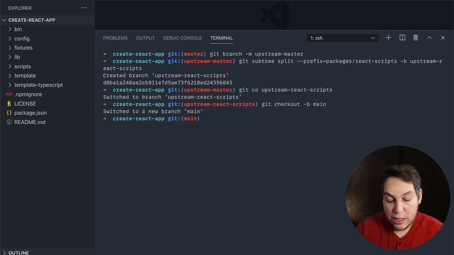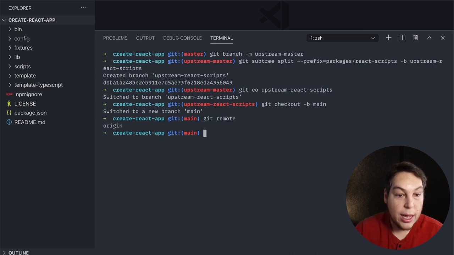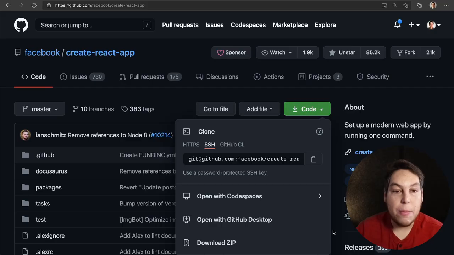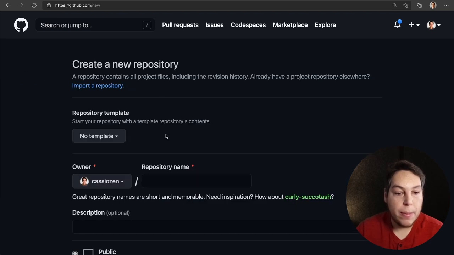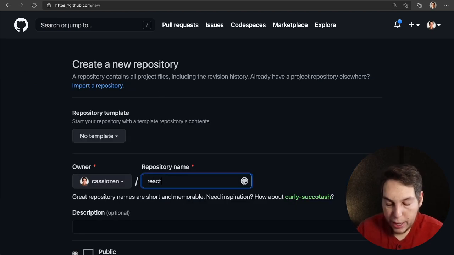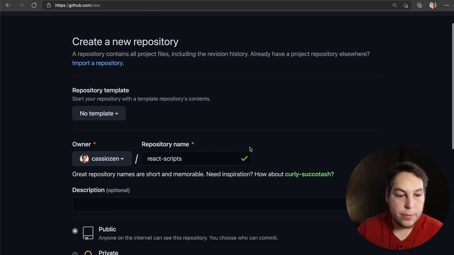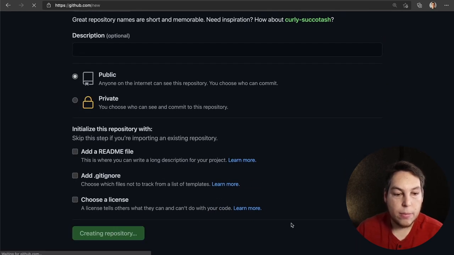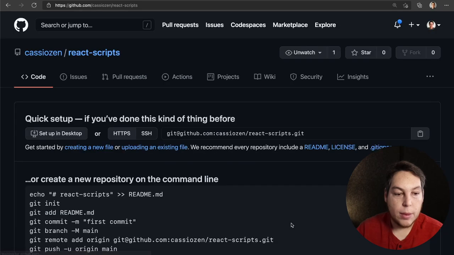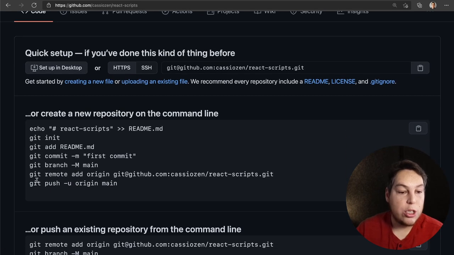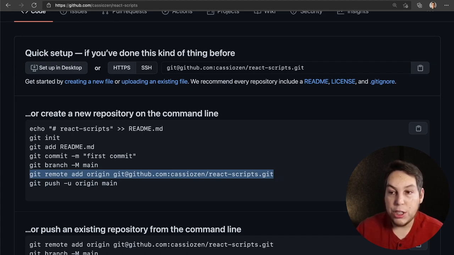Now, if I call git remote, the origin still points to the original Create React App, which of course I cannot change. So what I'm going to do next to finish this setup is create my own repository. I'm going to call it React Scripts, anyways. And what GitHub wants me to do is to add this repository as origin.